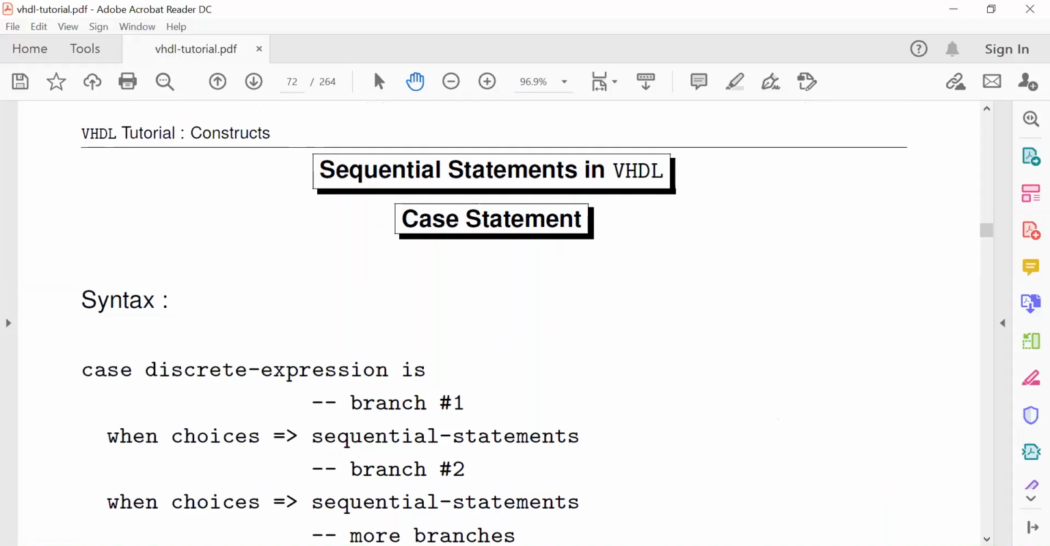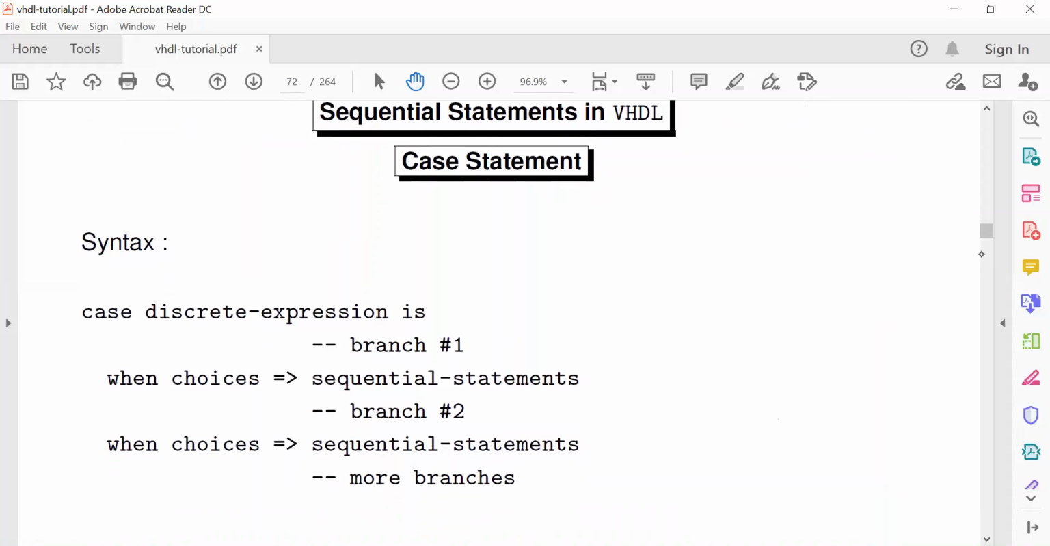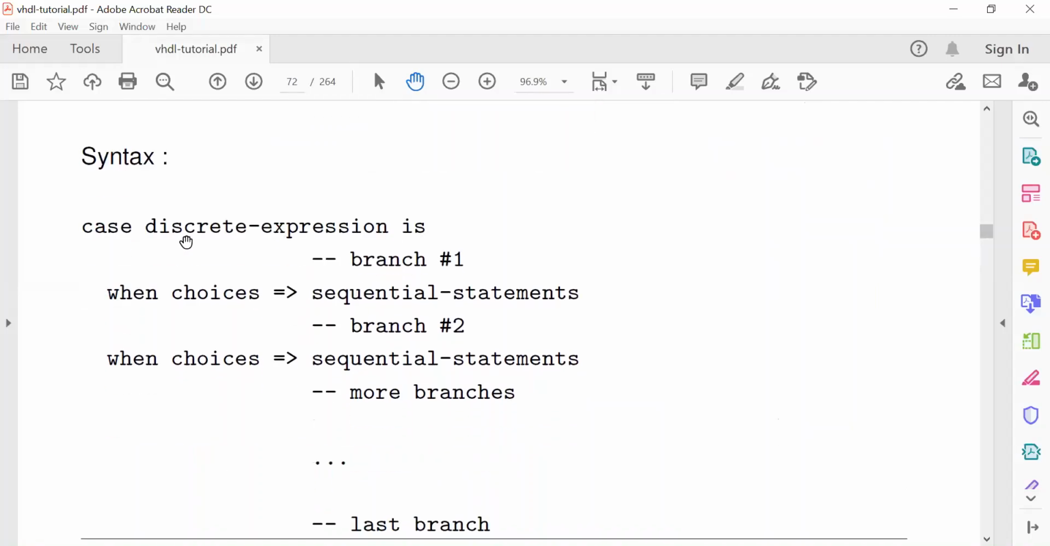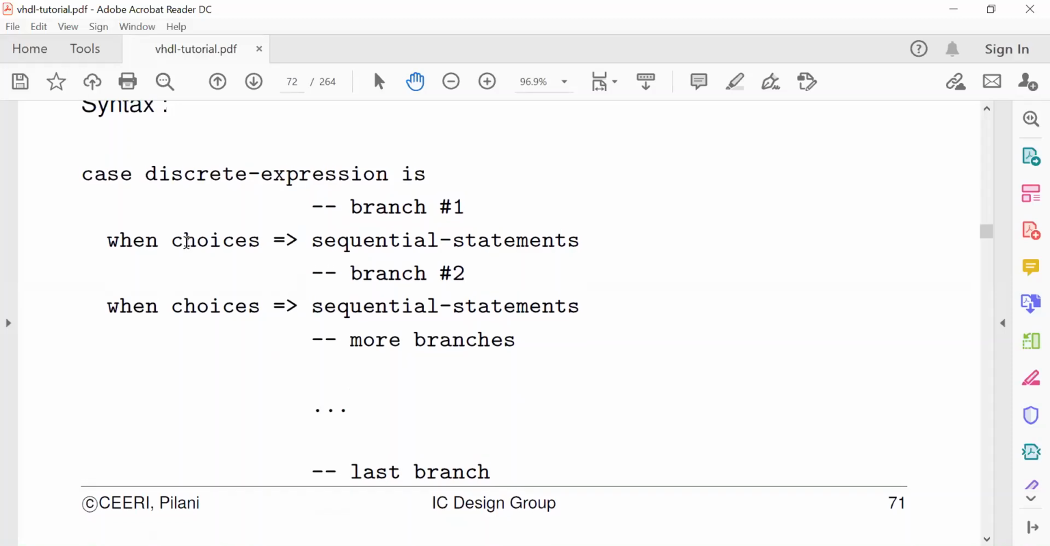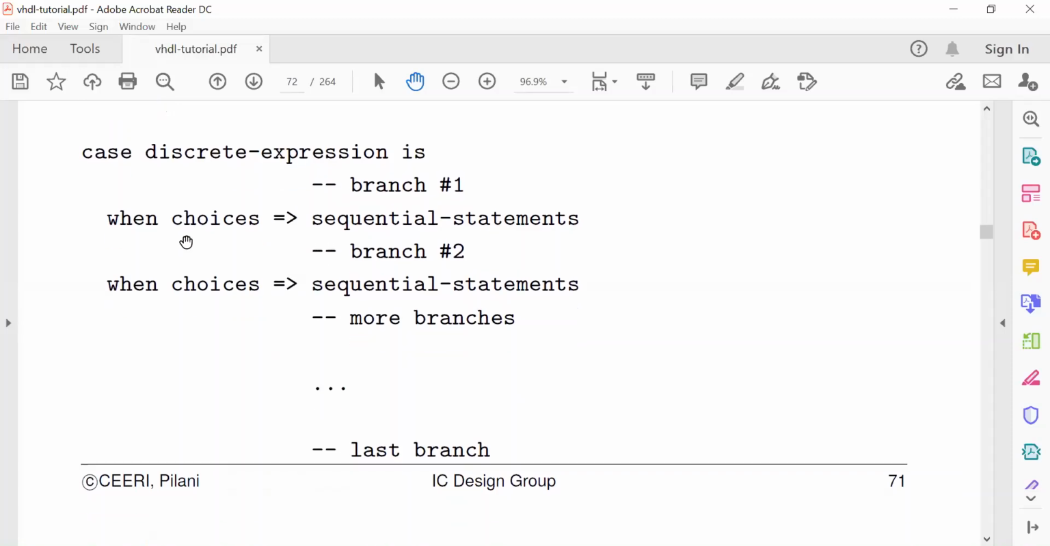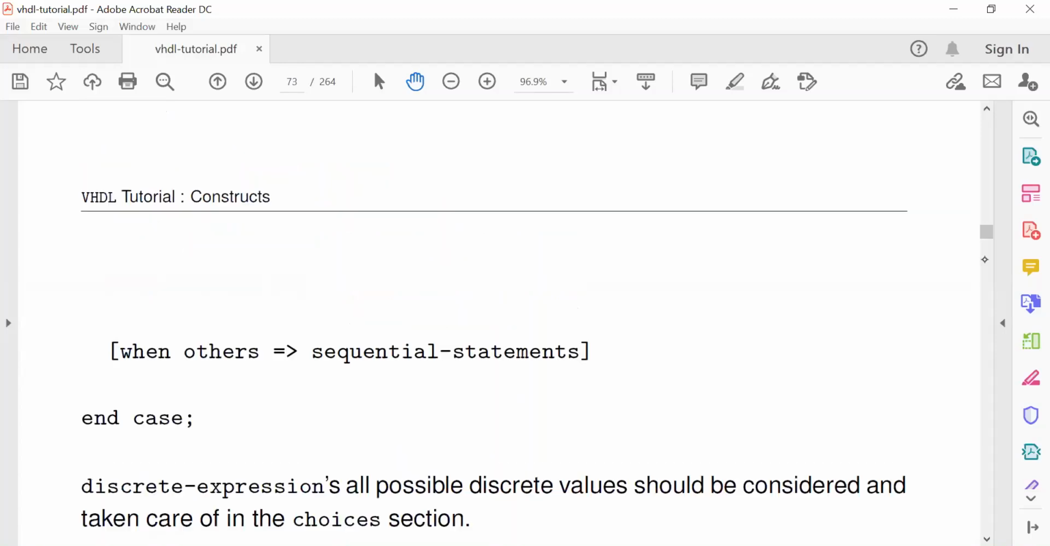So I am not taking an example of if, because it's known to you. Case statement again is known to you. Case takes a discrete expression, you have to have an expression which gives discrete options, and then you can put your choices. And you can also have a last choice, which is what to do if none of these choices match, that can be put. So all the choices can be defined over here, and you work.